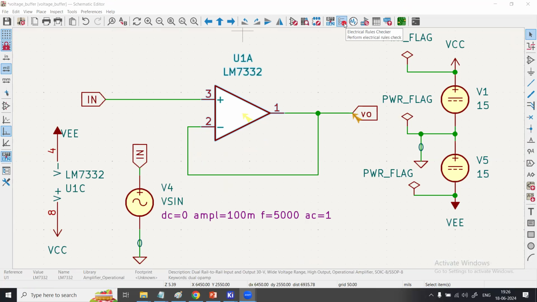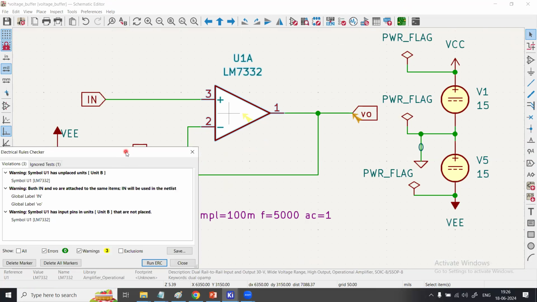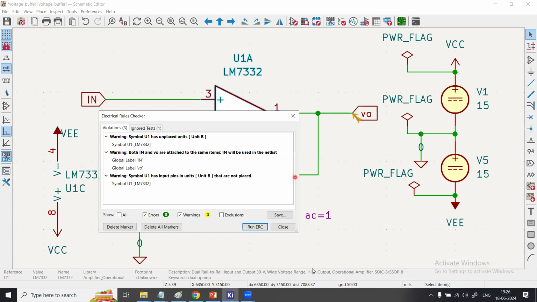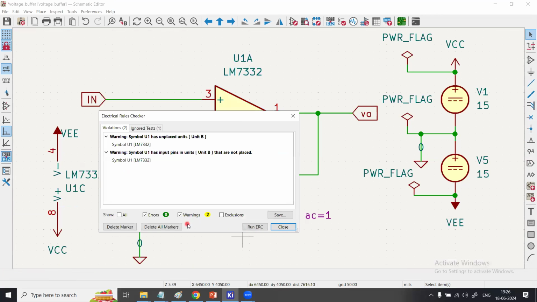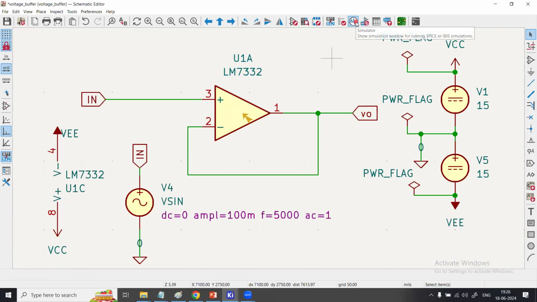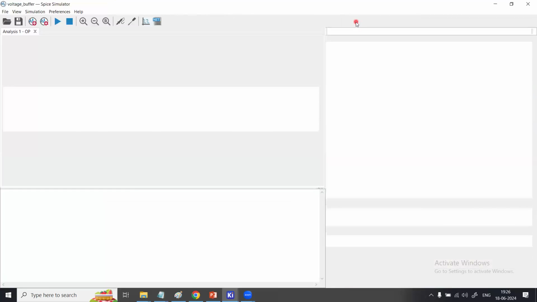So before that, I press ERC. I have carried out the ERC, which gave me 0 errors and 2 warnings. So it says that I did not place unit B, which is okay because I'm using only one part. It also says there's something related to unit B, so I don't care. So close it. Now I will just click the simulator.